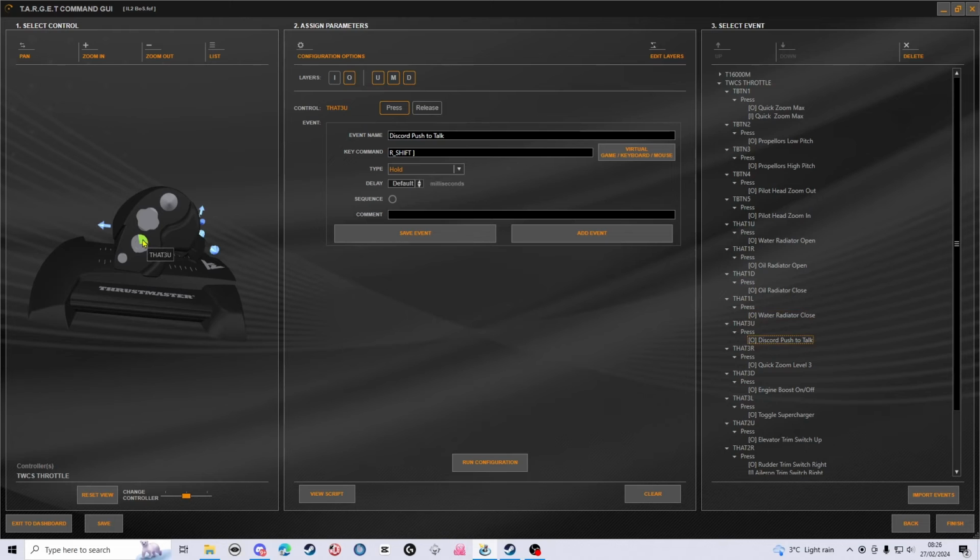Moving on to the lower hat switch, I've got Discord push to torque on the up position, quick zoom level 3 on the right position. This is 1 step down from quick zoom max, which I've got bound to the thumb button just underneath this hat switch, but I like to have the flexibility to use different types of zoom depending on whether I'm spotting or engaged in combat. The down position I've got bound to engine boost.